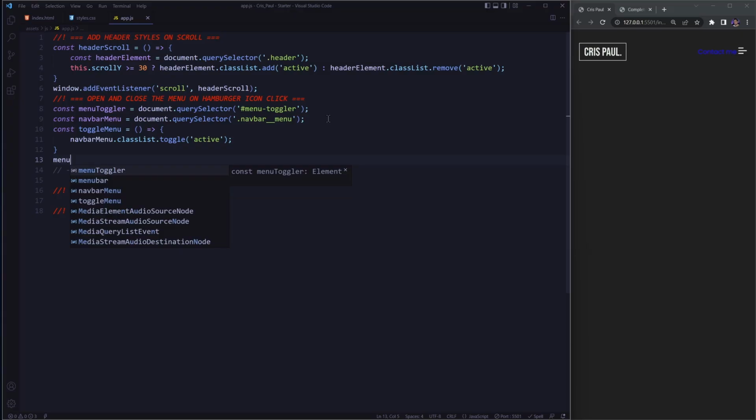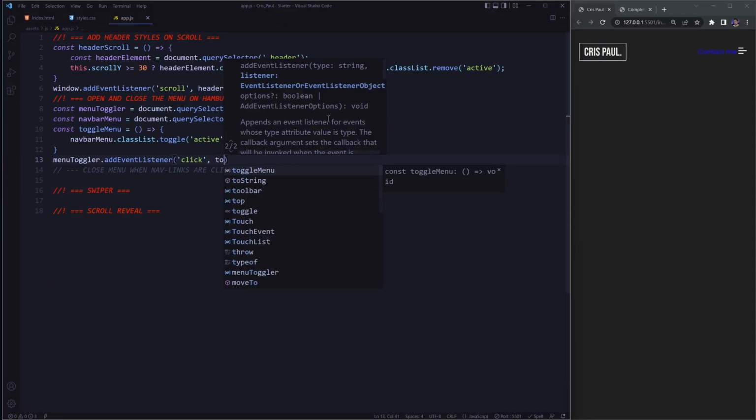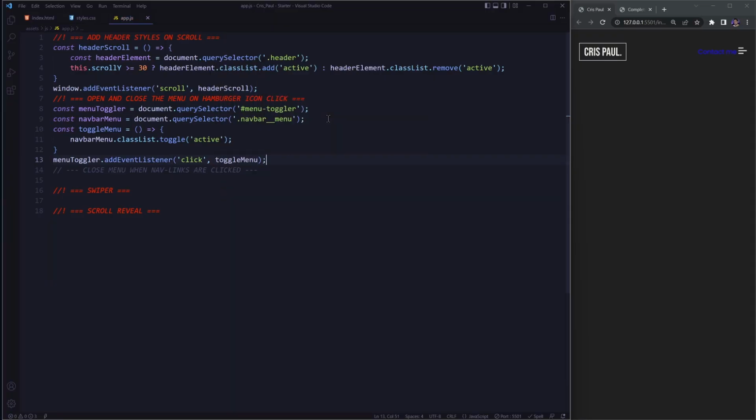The last step is going to be calling the function. We are going to attach an event listener to the menu toggler, and the event that we want to listen for is going to be click. Then we just pass in the toggleMenu function that we created before. Technically, if I did everything correctly, when I click this, it should work like so. We click it, it comes out, and when I click it again, it just hides.